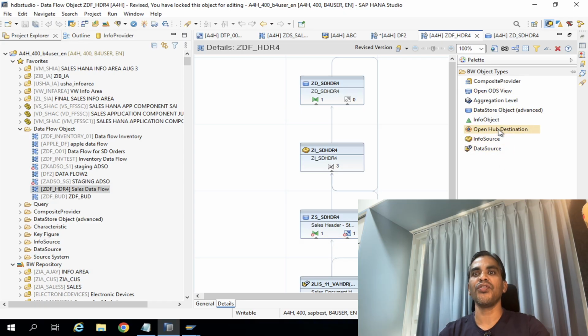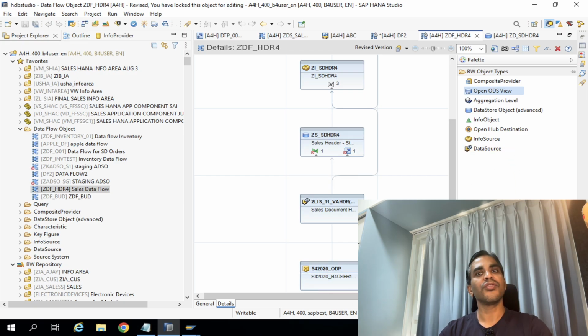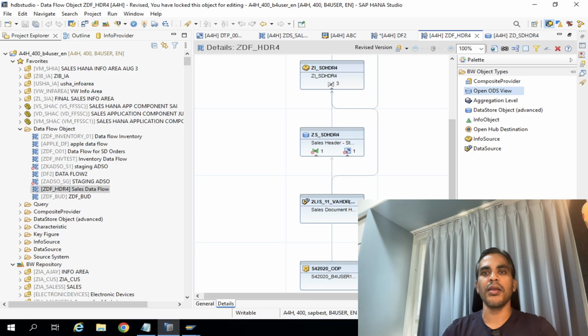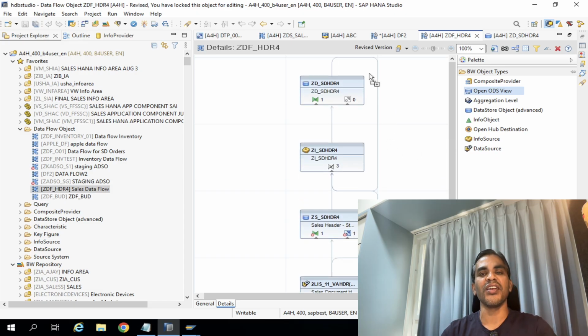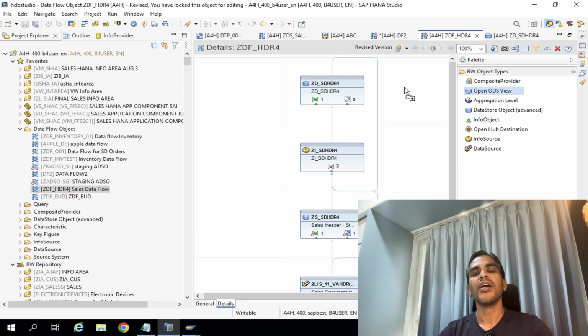On the right side, you can see the types of objects you can add. If you want to add an Open Hub to extract the data, or InfoObjects, DSOs, Open ODS views, composite providers, and data sources as well. If you do not require this data source, you can add another. So any modification is possible over here. It is not that once created it cannot be changed; you can modify and delete everything if you are working in the development system. You can recreate and redesign as per the requirement.